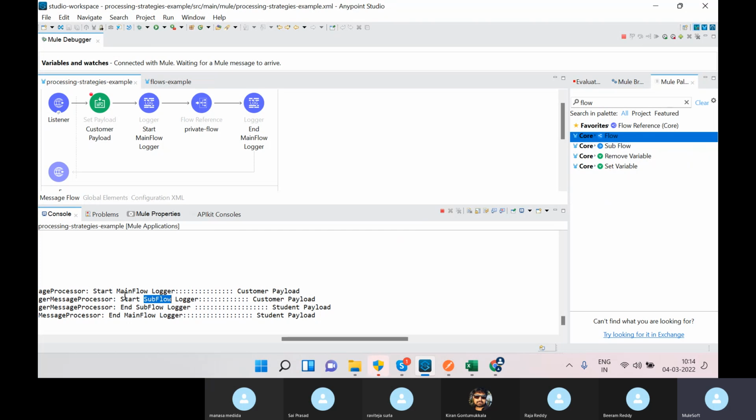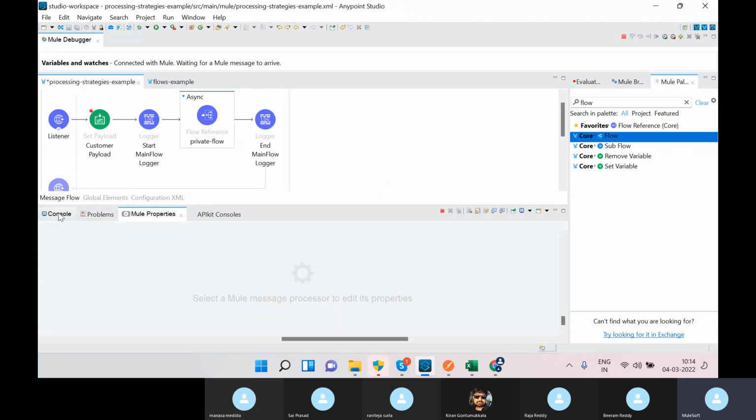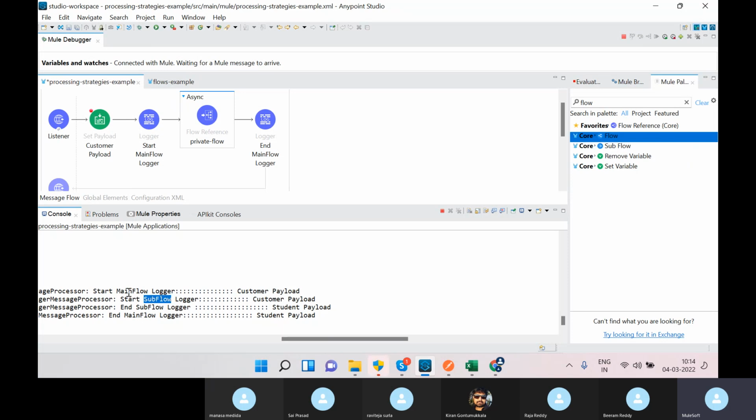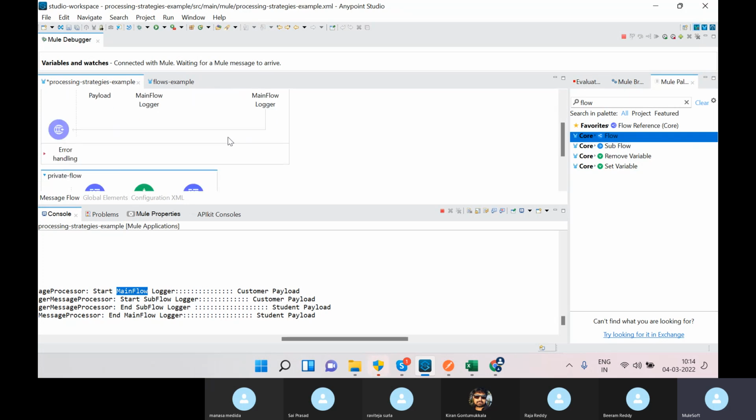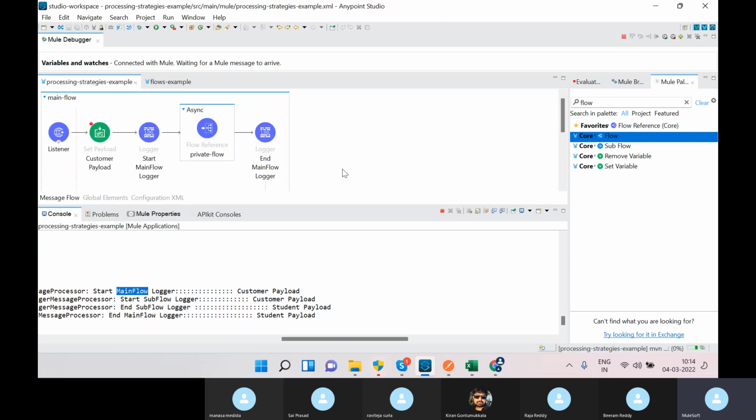So the logger printing order also will change. You have to remember that very carefully. For example, if I wrap this in an async scope, then you have to understand. Previously, the main start logger, and after that these two loggers. Finally, it is coming here, right? So if I place an async scope, what will happen? We'll see.